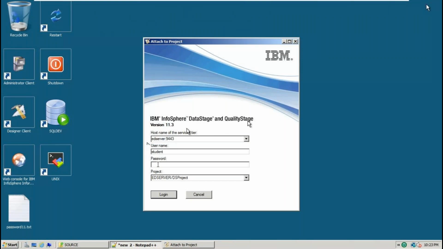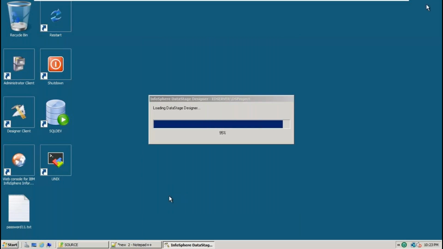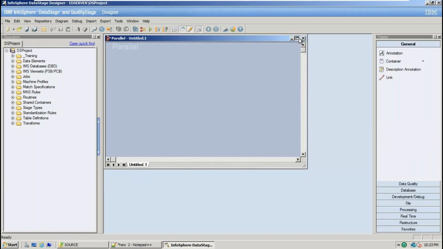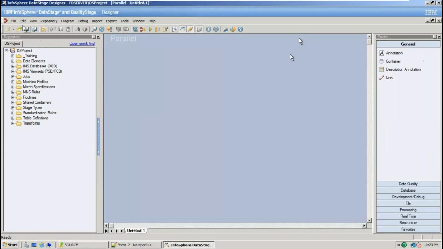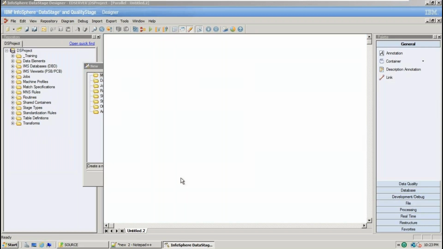We have to enter the password. Let me enter the password here, and click the login button. Okay, so there is a parallel job. Let me click the parallel job and expand it. I want to create a new job. How to create it? File, New, Parallel job. Let me click the OK button.